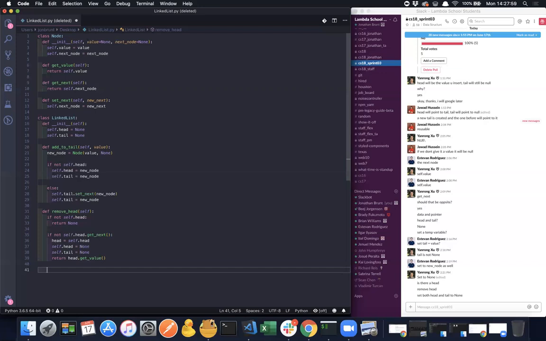Otherwise, we have more than one element in our linked list, and in that case, we can just say value equals self.head.get_value, and we can say self.head equals self.head.get_next. And return the value.